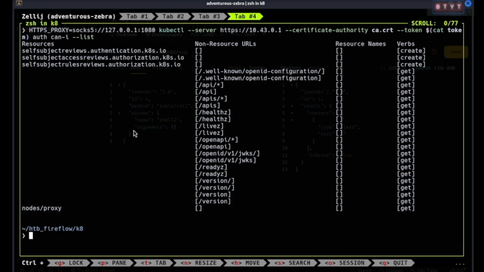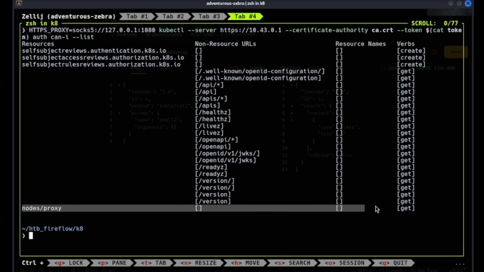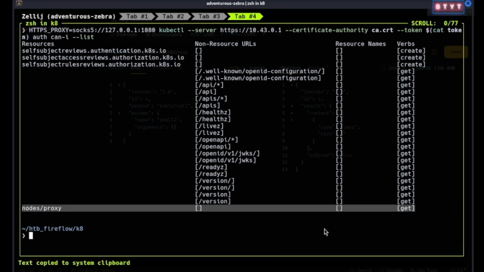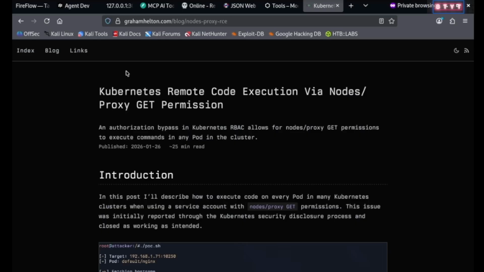Let's see. Having get permission on nodes/proxy is classified as a high-risk vector for a total cluster takeover. Simply put, this single permission allows an attacker to bypass authentication entirely, hijack an entire worker node, and intercept data from every single pod running on it. To understand why, look at how Kubernetes is built.